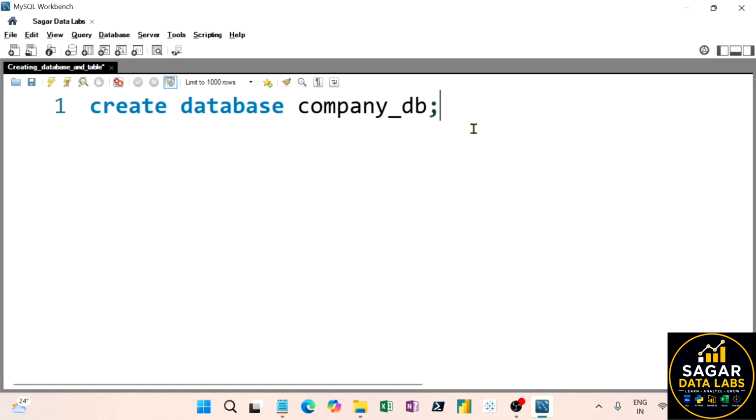So there are two things to remember here. First, SQL is a case insensitive language. So whether you write create database in uppercase or lowercase, it does not make any difference. Second point to remember is every SQL statement has to be ended with the semicolon as it is the end of statement symbol used in MySQL. Okay, so let's go ahead and create it.